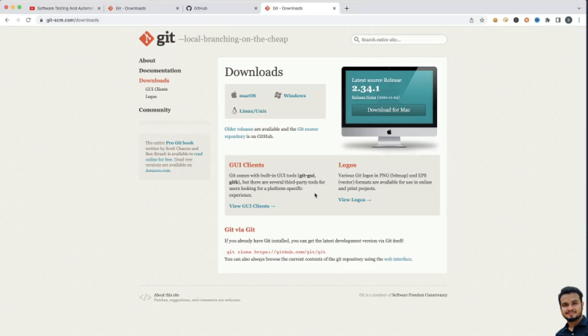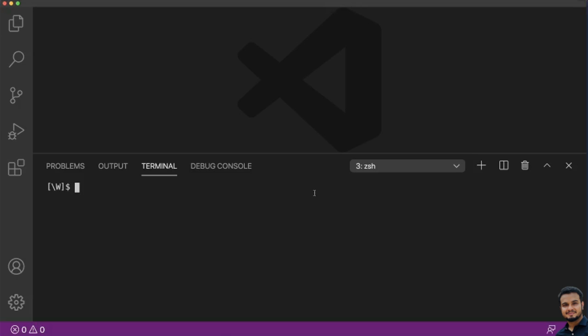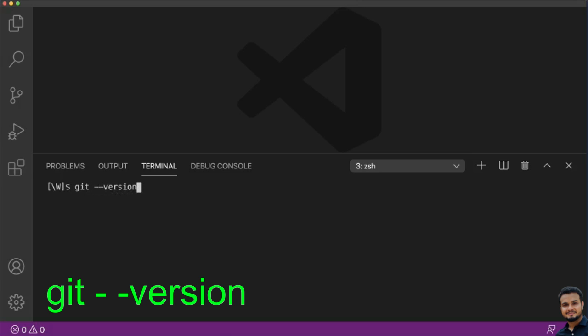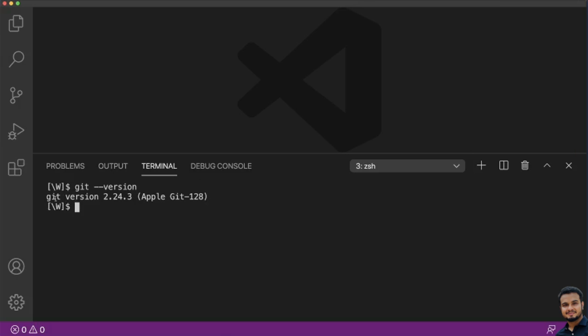Once you are done with the installation, you can go to your terminal. Here I am using Visual Studio Code, and what you can do is just type git --version. Here you can see the Git version whatever you have installed.